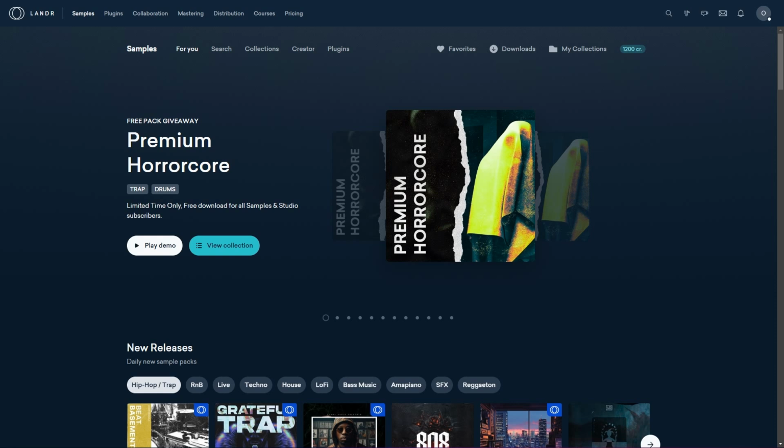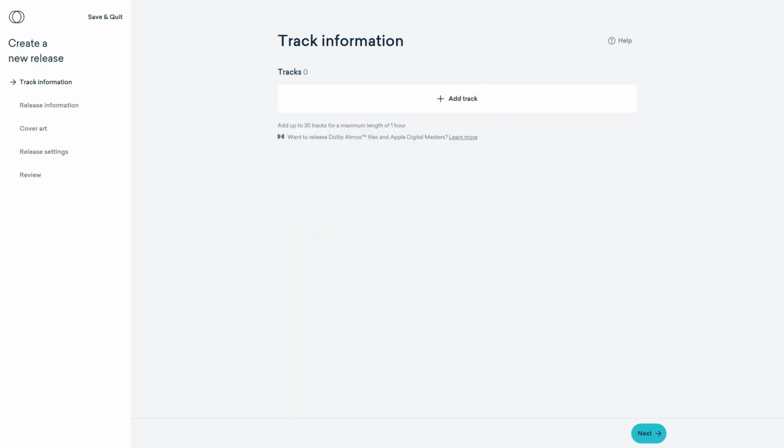The first thing that we're going to start off with in LANDR is the distribution, because there's a lot of ground to cover. So here we are on LANDR's distribution tab, and the first thing you will see is add tracks. Now we can add up to 30 tracks as long as it all stays within 1 hour length or less.